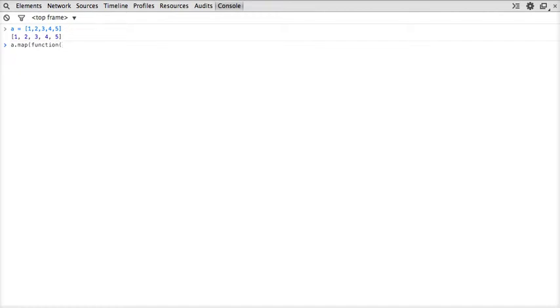So in this case, I can actually create what's called an anonymous function. I don't even need to give it a name. And simply declare that it returns number times number, like so. And if I run that, you can see it returns the expected result.